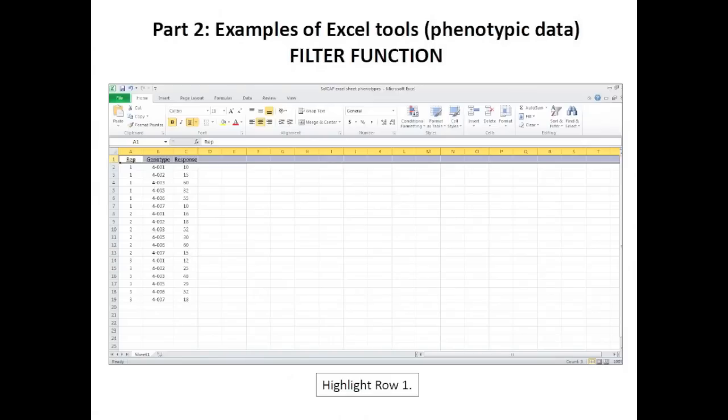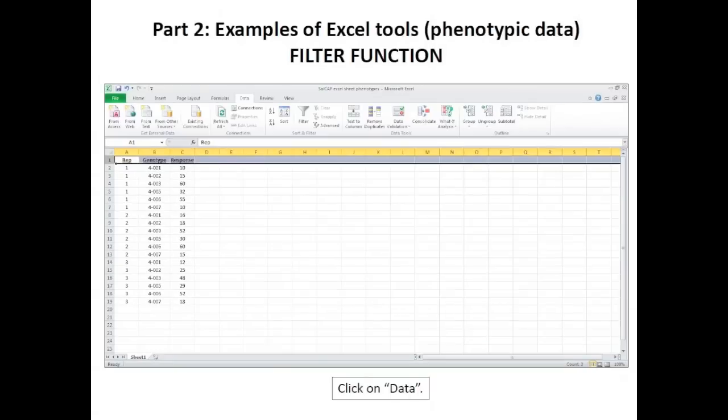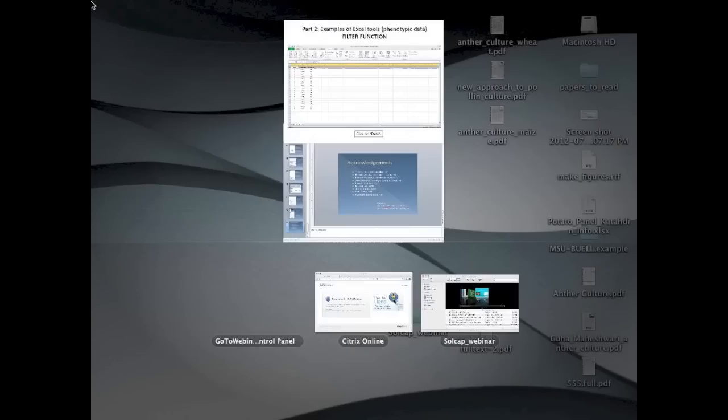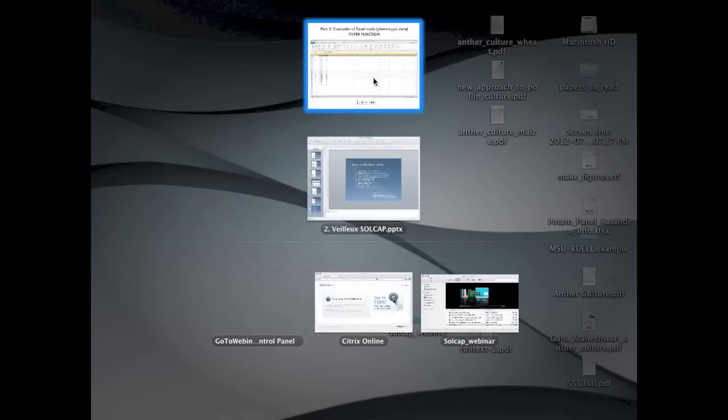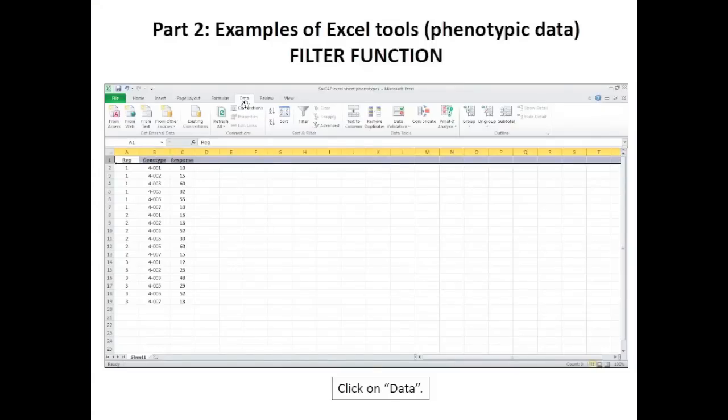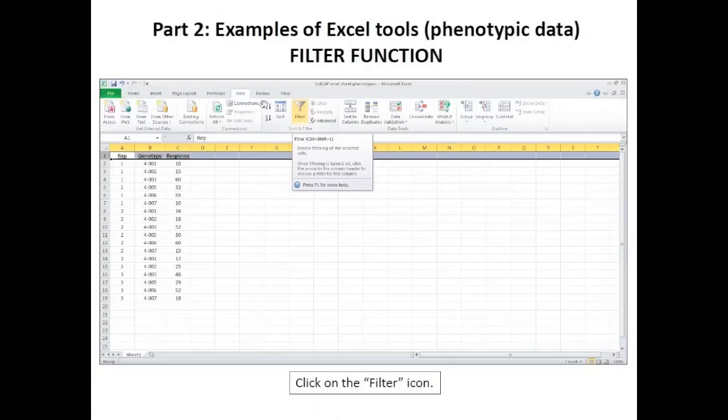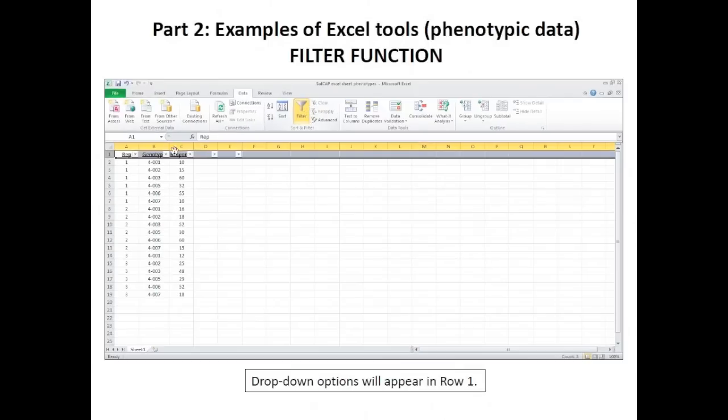So the first thing we do is highlight row 1, and then click on data, and then click on the filter icon. And then these drop-down options will appear in row 1.